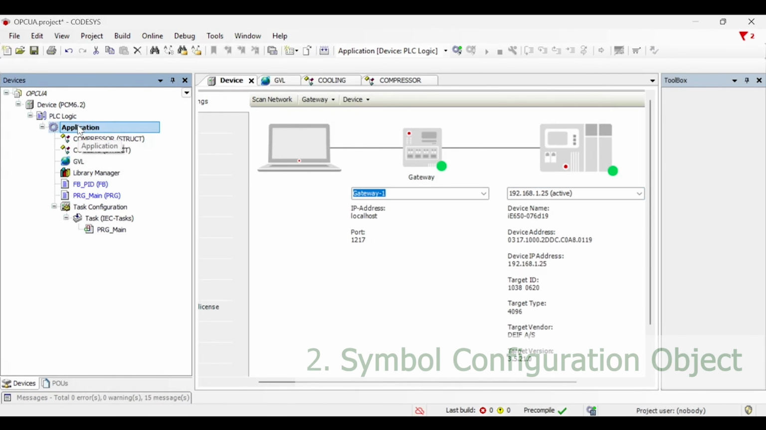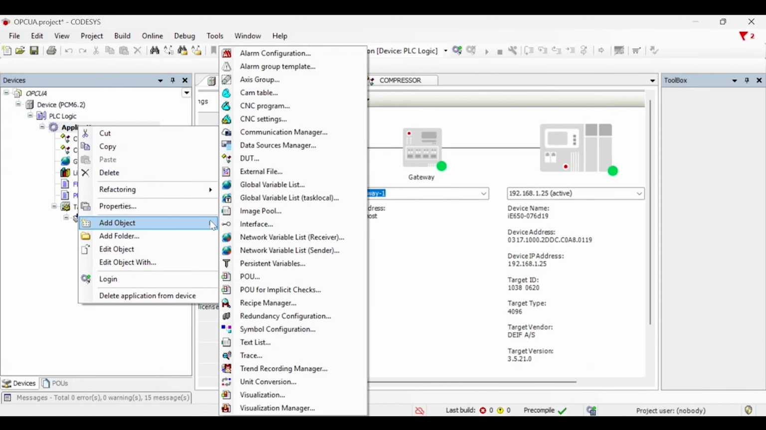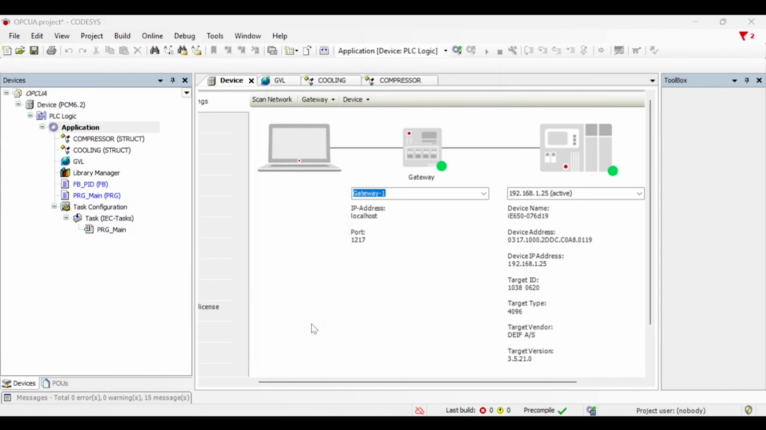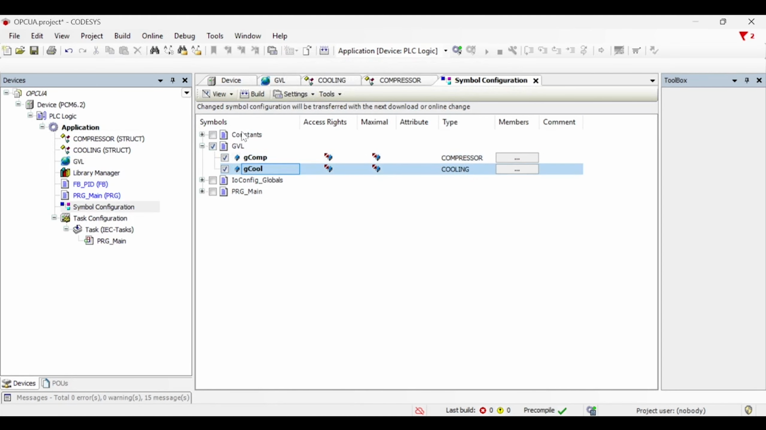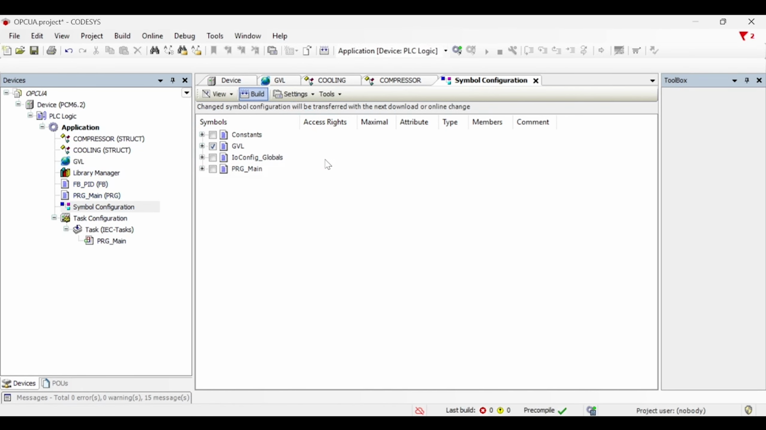The second approach uses the symbol configuration object. This method has a broader scope, as it exposes variables not only for OPC UA but also for other kinds of external clients. To use this, go to the object navigation tree and right-click your application to add the symbol configuration object. Open the added object and check the boxes for the variables or entire structures you want to expose. Then click on Build. The next time you upload the application to the PLC, these variables will be available through OPC.